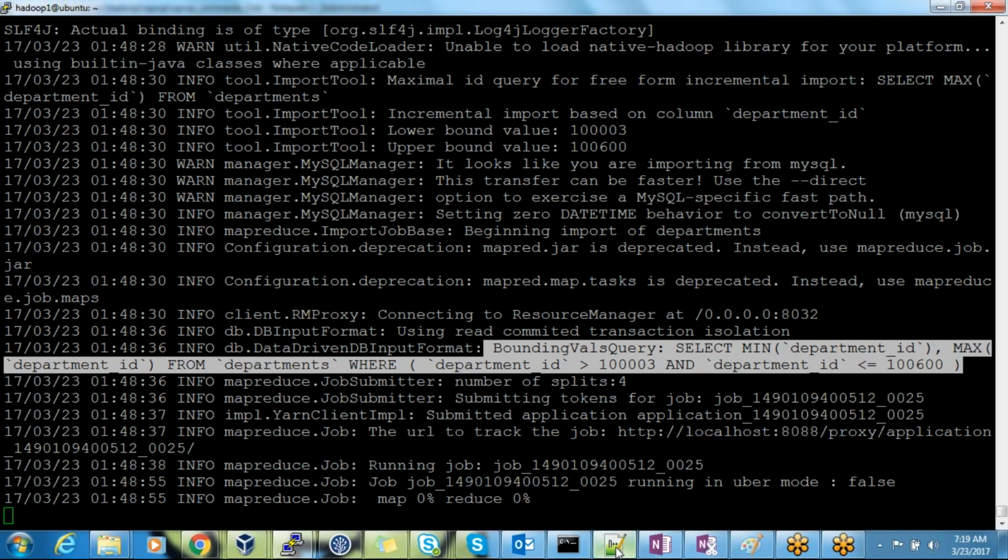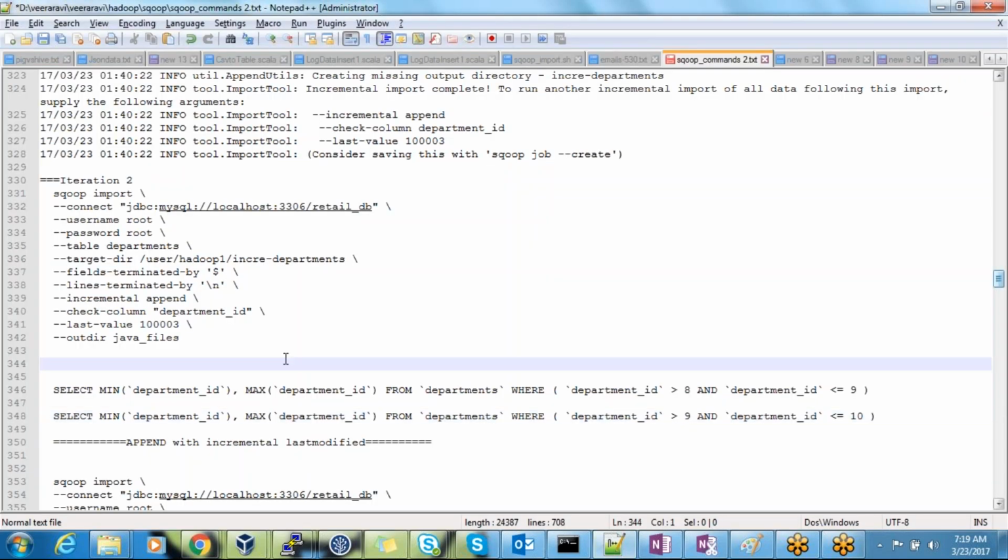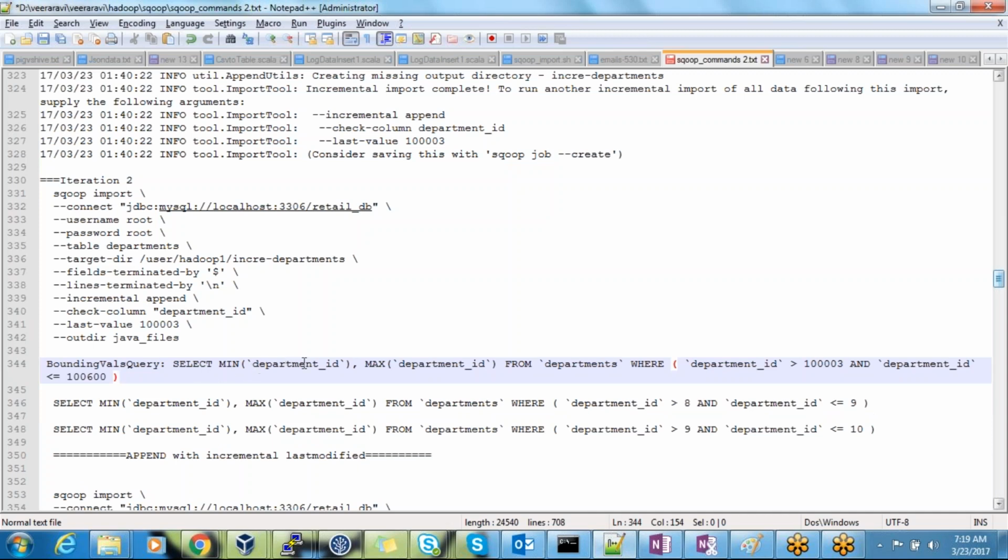See the boundary query. It selects minimum and maximum from where department ID is starting from the last value I have given, and department ID is less than the maximum value. So that was the reason it is looking for that boundary. That's the reason the data was not there.